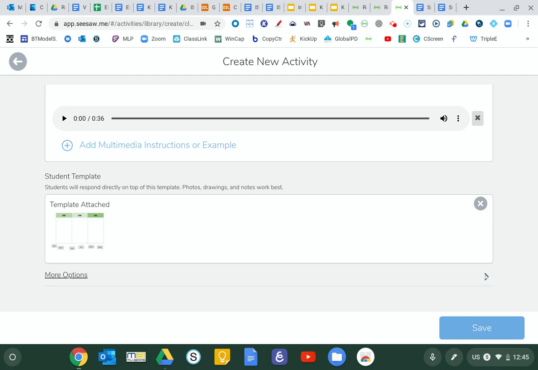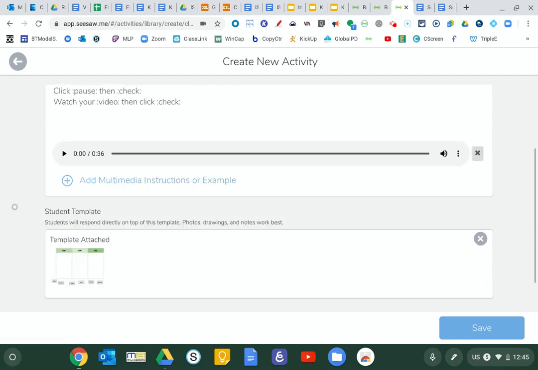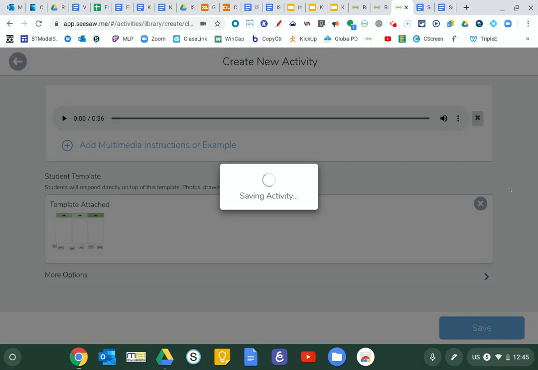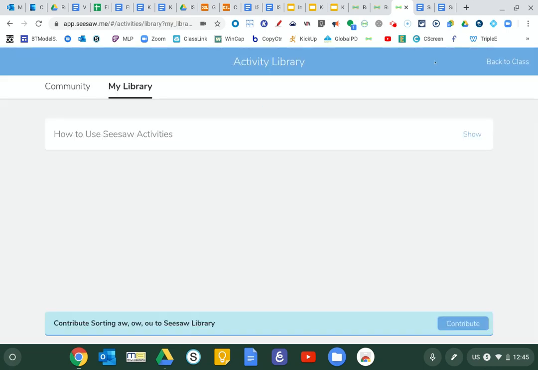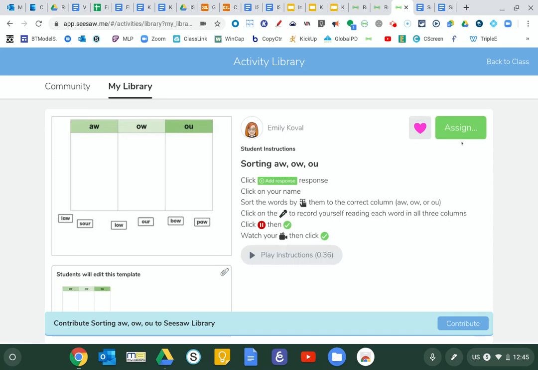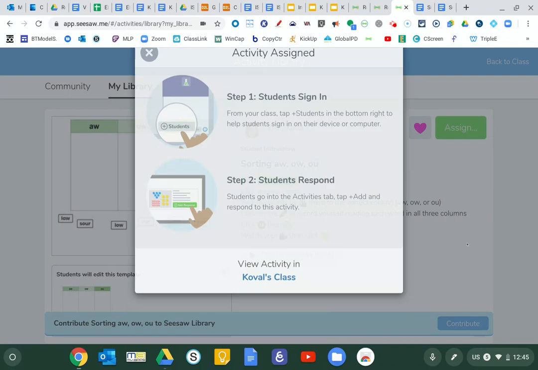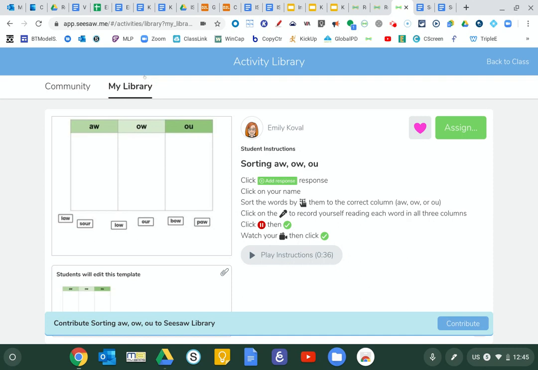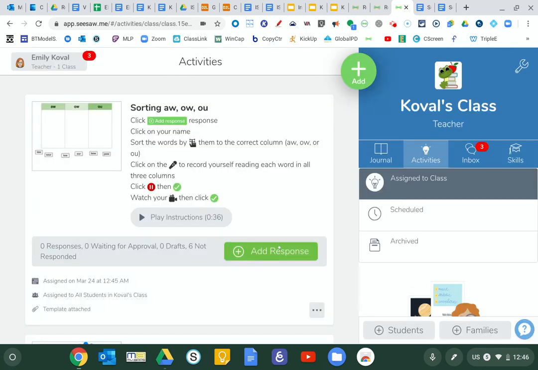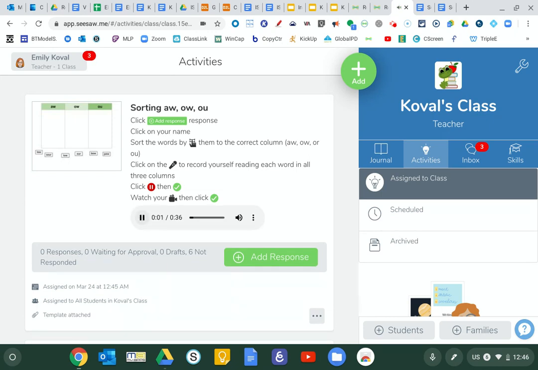And the more options, this is the paid version of Seesaw, so I'm not going to show that right now. And I'm going to click Save. And then I'm going to assign to my class. Great, thank you. And so now if I go back to my class, I'm going to be my sample student. So I'm going to listen to my directions. Just kidding. And I'm going to follow them.